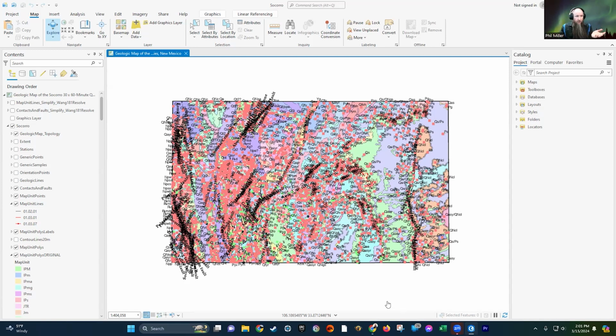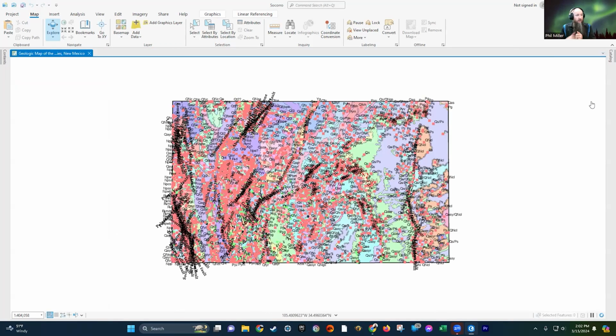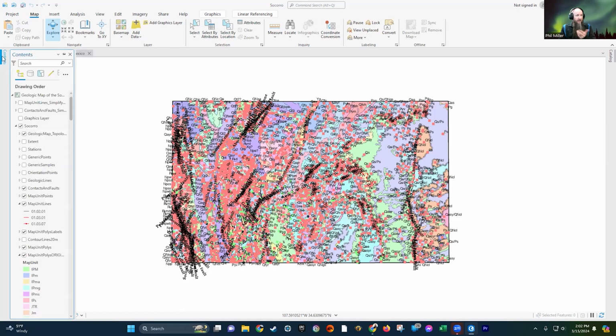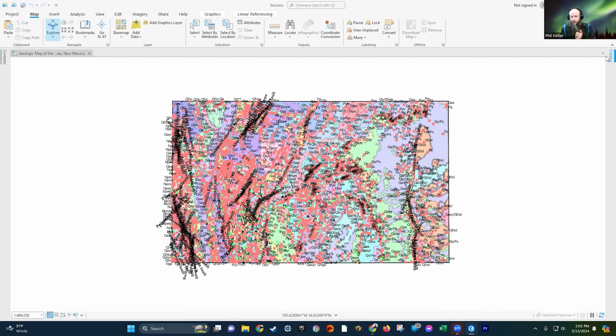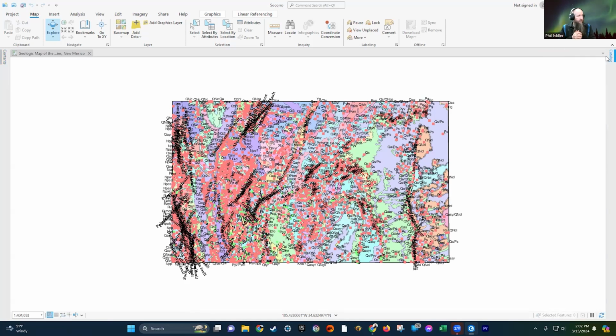The other thing I'm going to talk about really quickly is if you need the real estate on your monitor for the view, remember this is our view, this is a pane, and this is a pane. If you need more real estate, you can pin these to the sides, giving yourself more view. My contents is still here. I click on it, it shows up. I click on it, it disappears. My catalog, I click on it, it shows up. I click on it, it disappears.